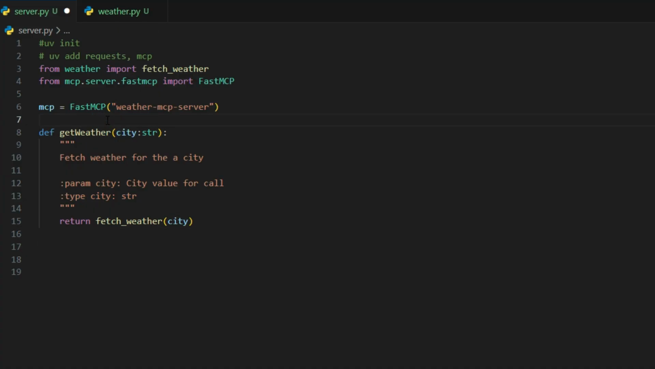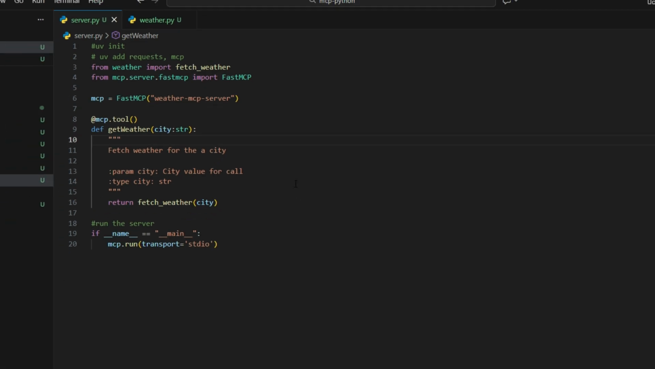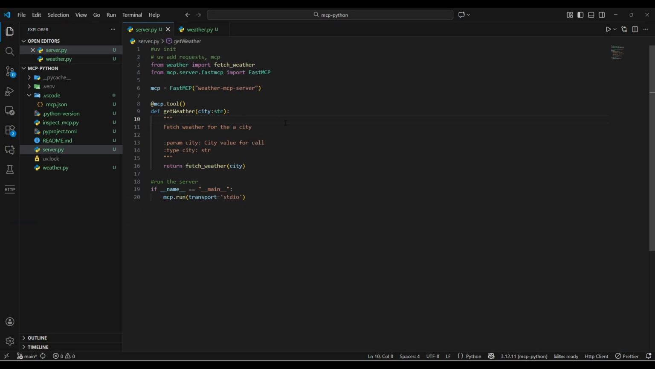In order to expose this as an MCP tool, all you need to do is add MCP dot tool. So your tool is ready, and the next thing you need to do is run the server. Yeah, that's it. Your server is ready to be used, and we're going to use this in VS Code using GitHub Copilot. Let me add this to VS Code, and then we're going to call it using GitHub Copilot.